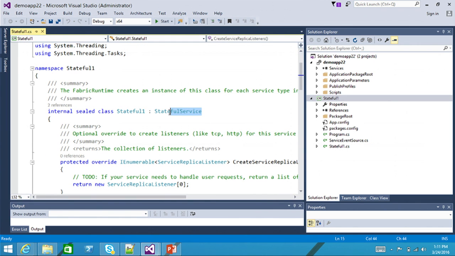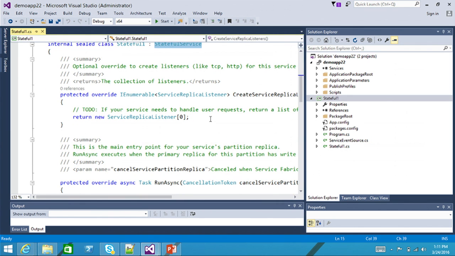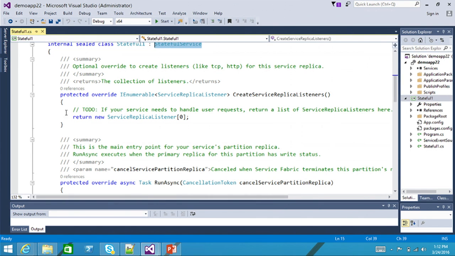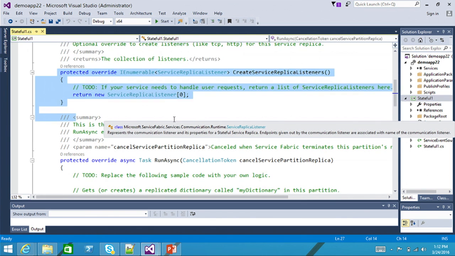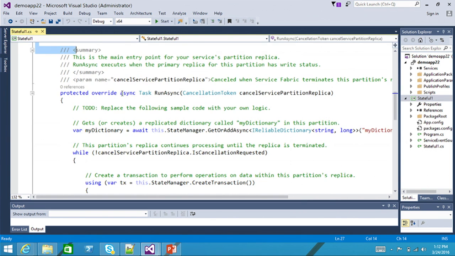So it derives from something called a stateful service. So you actually implement that particular class. And then in here, let me just close this a little bit. So this is for the communication listeners which you have.